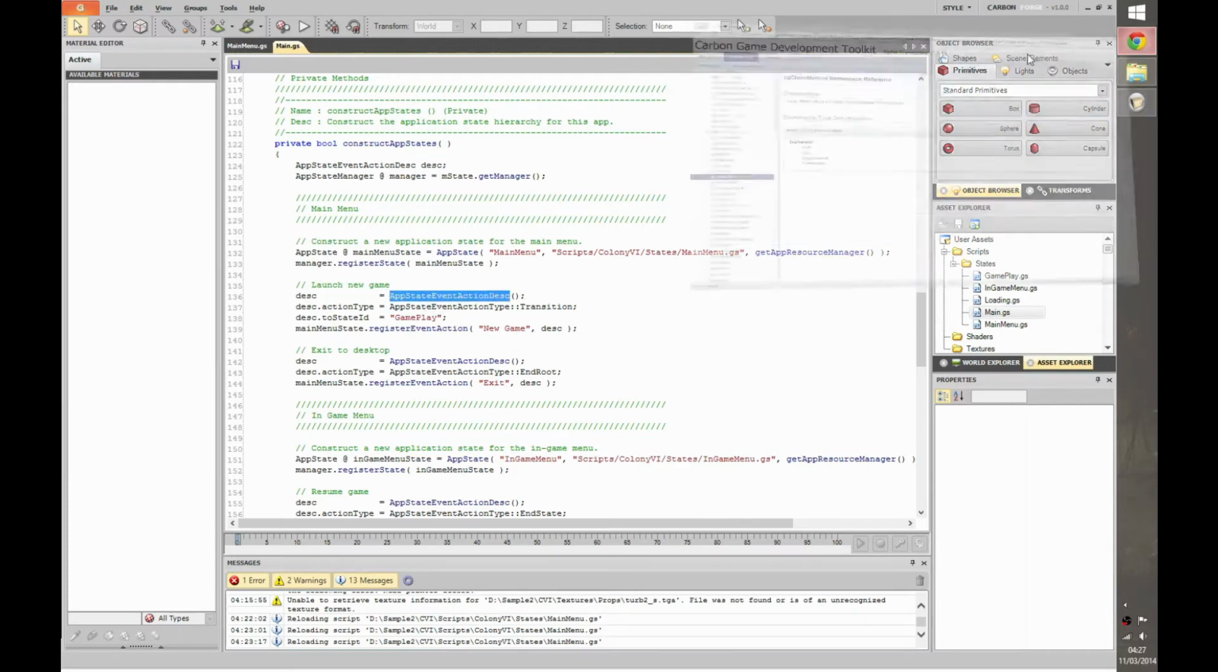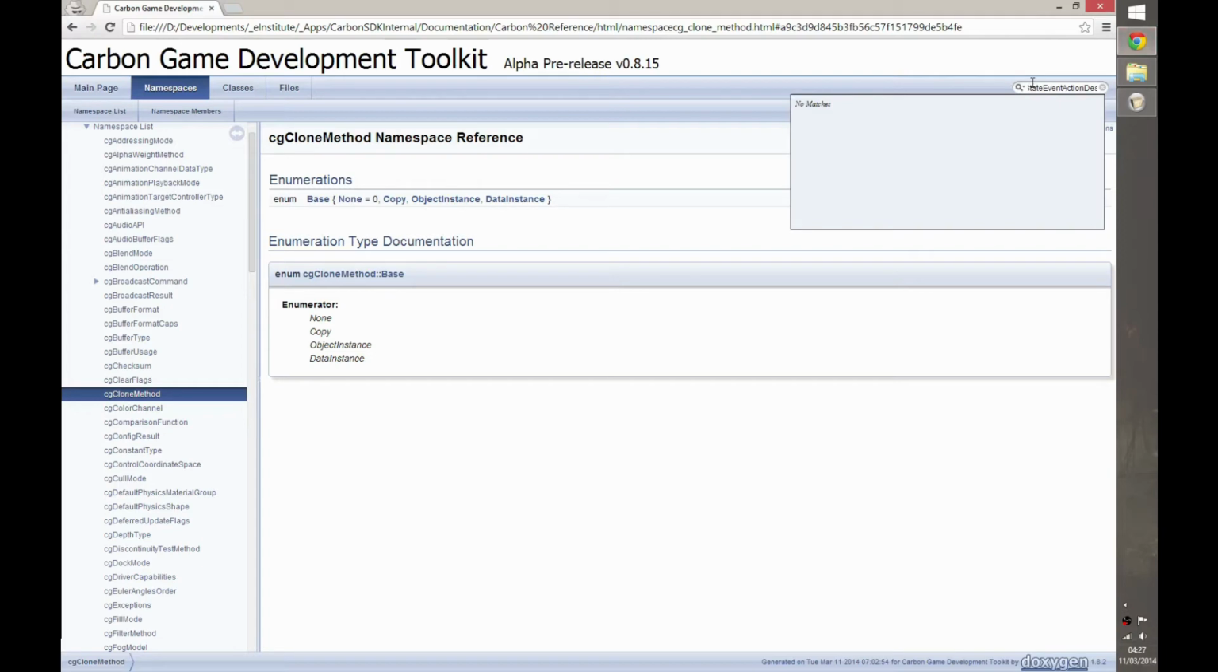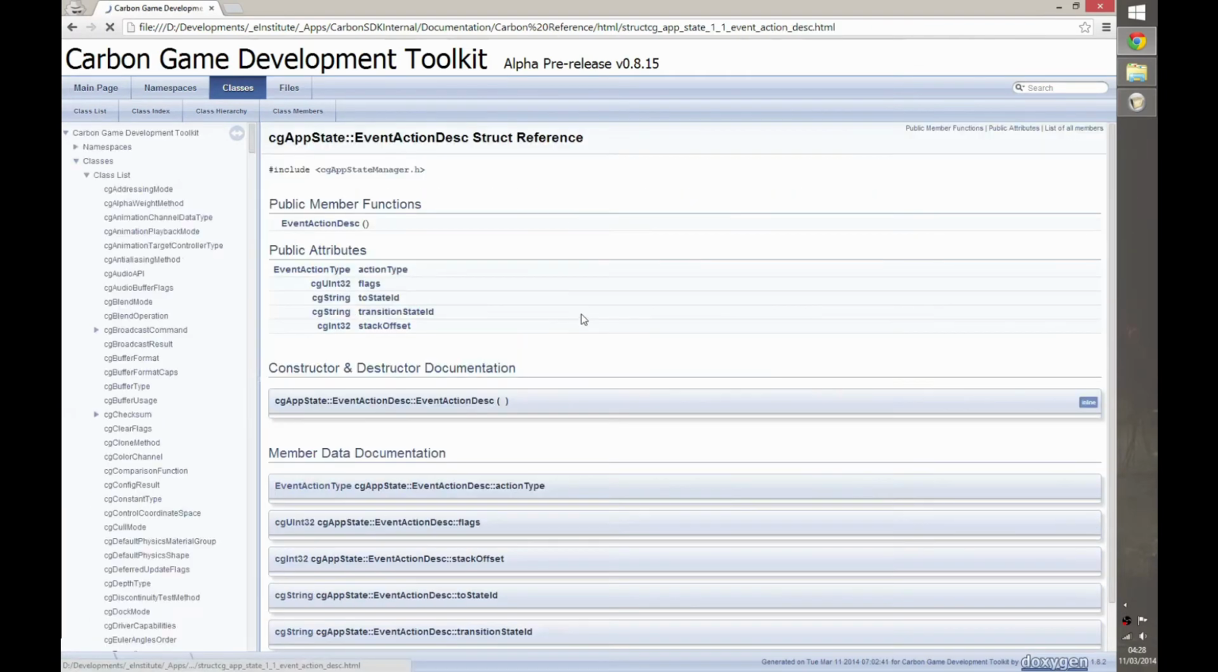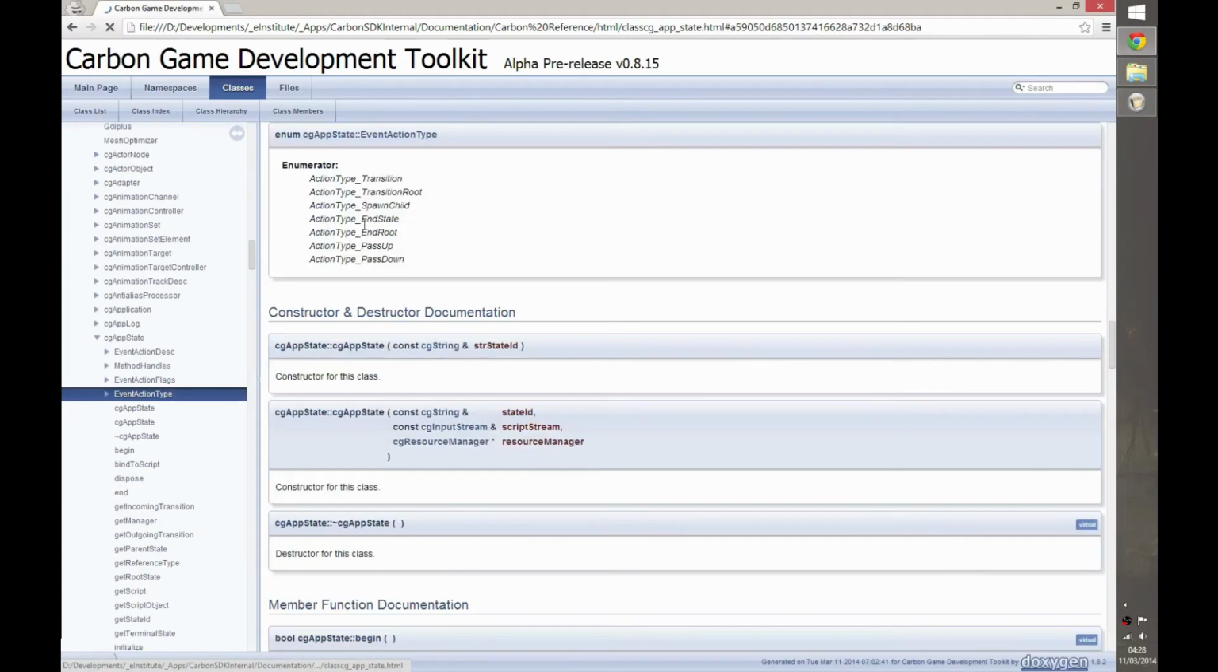If we head over to our manual, I'm not going to go into this in too much detail here. If I go to the app state, and then we look at register event action, we can see that we have event action type. We have a number here. We have transition, which transitions the current state to the one that you specify. Transition root is useful in cases where you've got multiple application states running. You can end the entire state hierarchy in transition over. This, again, I'm not going to go into too much detail. This should be familiar to you if you are familiar with sort of more comprehensive state machines.